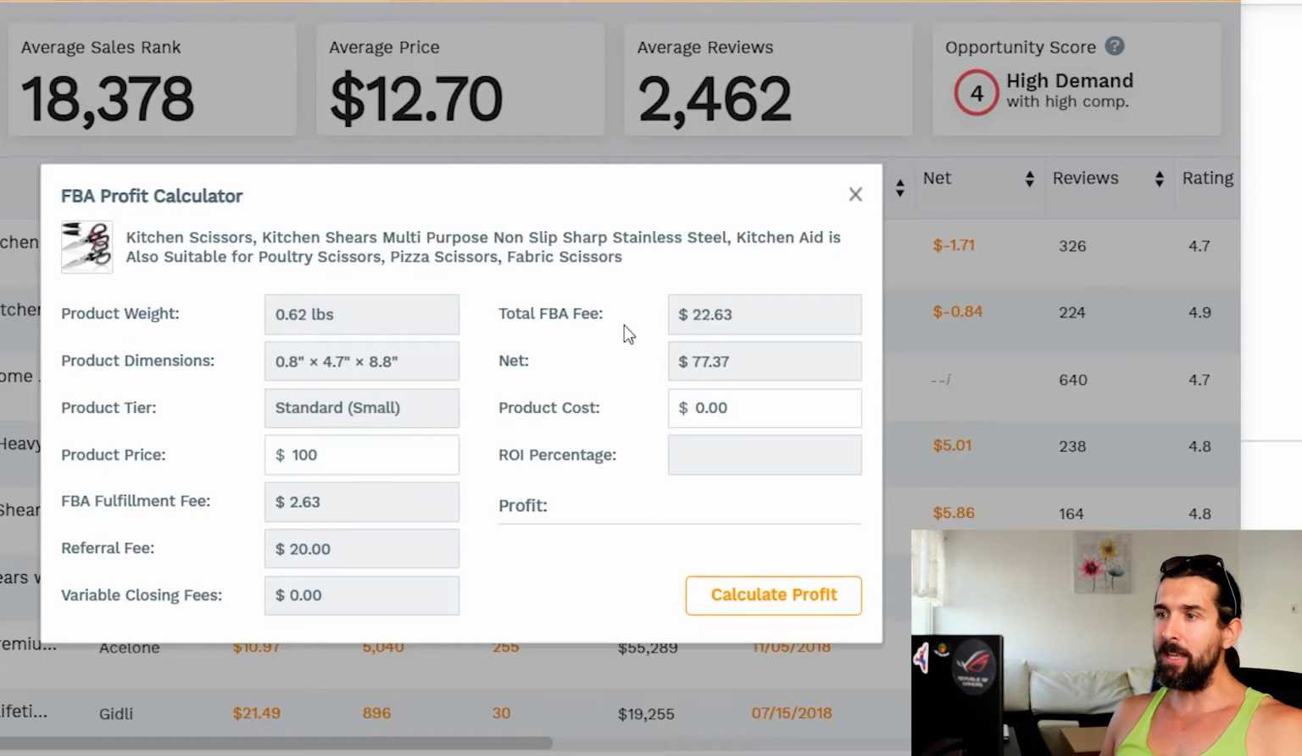Total FBA fee, what's the total fees? So it's referral plus fulfillment fees. Next one is the net, all right? And the net is actually based on the product cost here.